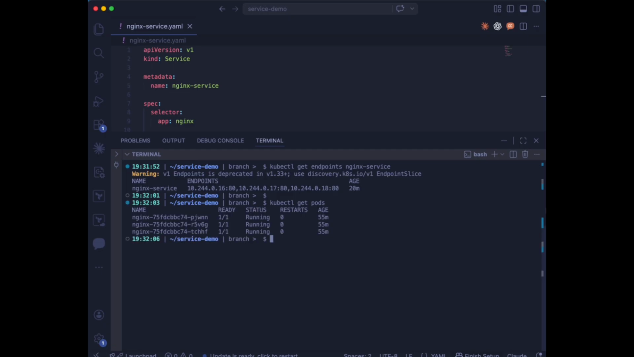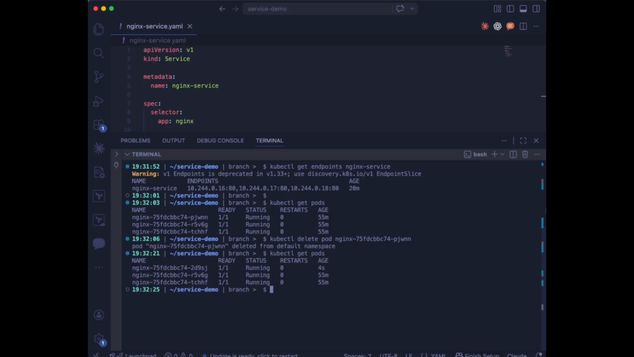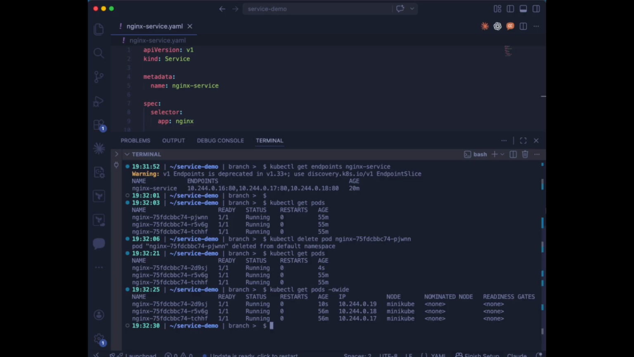Let's prove that. If Kubernetes is managing these endpoints automatically, what happens when one of the pods disappears? Let's delete one and find out. Notice what just happened? We deleted one of the pods from the deployment. A few seconds later, Kubernetes automatically created a replacement pod to maintain the desired state of 3 replicas. Using the wide output, we can see the pod IP addresses. The new pod now has the IP address 10.244.0.19. The previous pod IP no longer exists. This is exactly the problem we discussed earlier in the episode.